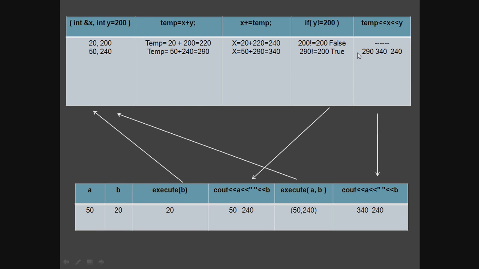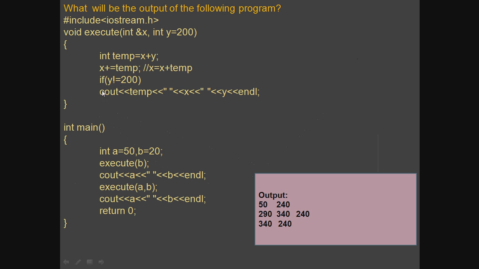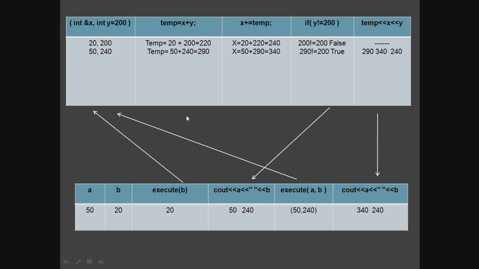After that, control will come back to the calling function, and it will move on to the next line statement, which is cout a b. So now it comes here, which is cout a and b. What is the value of a? Since the value of a was not passed, by default it was 50, so that will be displayed.